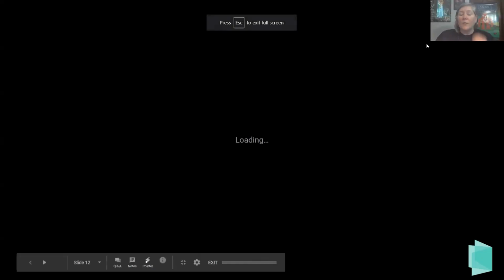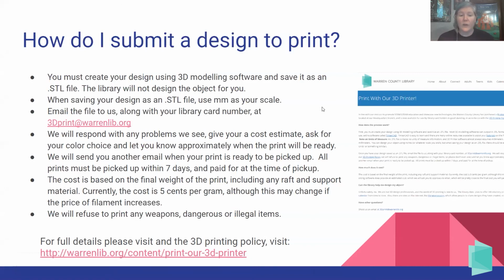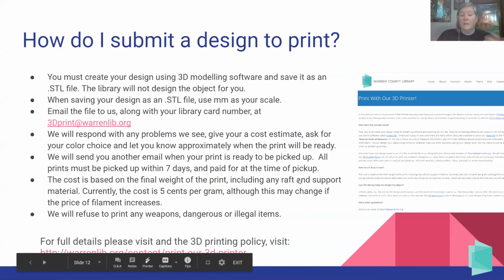Again, right now I'm not at the makerspace, but soon, hopefully, we'll be able to start printing and doing curbside pickup for 3D printed pieces. So if you want to send your file to me, you're going to download it as an STL again and you are going to email it to 3dprint@warrenlib.org. I'm going to review it. I'll send you a cost estimate, find out what type of filament you want to print with, all those sorts of things. And then I'll print it.